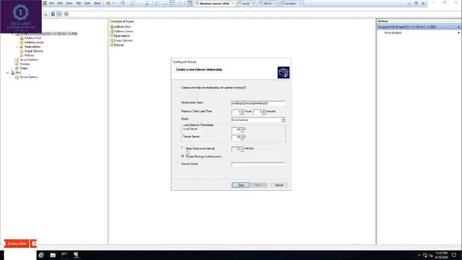Okay. Then enable message authentication, shared secret. I will write test. It is a sort of password, shared secret. So you have to remember this shared secret, as once you go on the 01 server, there you will need to enter that shared secret. Hit next.